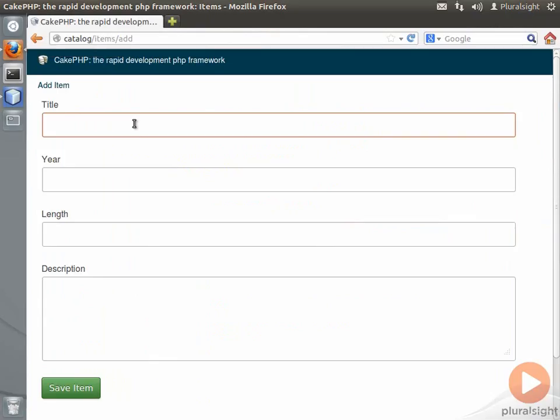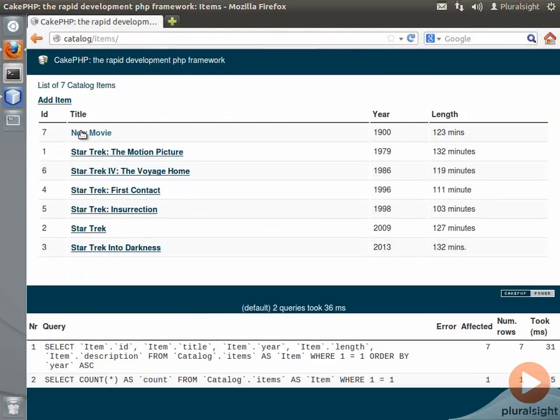Let's go over to our form and insert a new item. I'm going to go ahead and click Save. Now the page did refresh, but as a user, I see nothing to signify that this information has been saved. Let's go ahead and look at our list. And you'll see right here, new movie. The form saved, but we had no way of knowing unless we actually came back to our list of items.